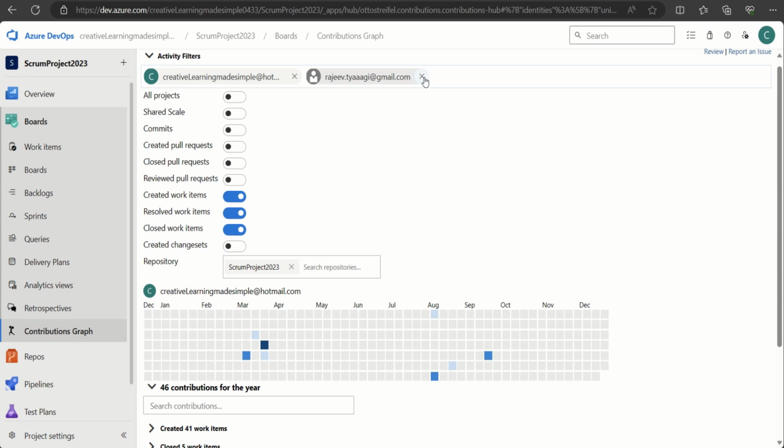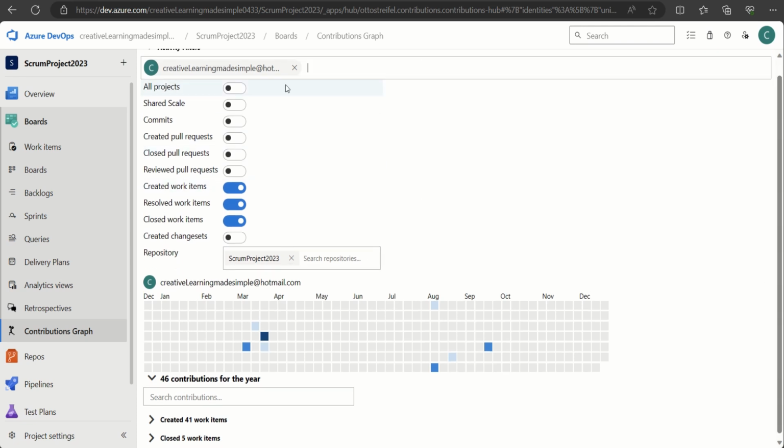So we can try one more thing. Like you guys can see, if I just remove Rajiv here, we already have these items, right? We have creative learning, which is the admin of the project, and it shows the distribution of the contributions by this particular user. So we do not see any contributions in the month of December.